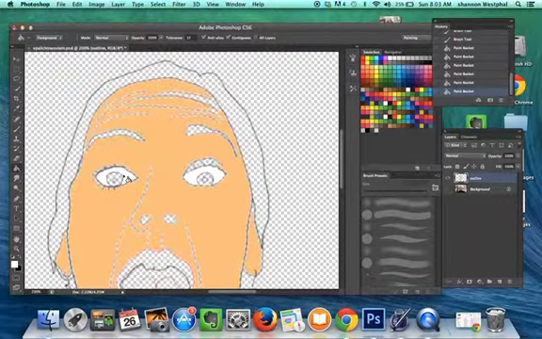Just hit Command Z and try to click more in the eye. The paint bucket tool will drop where your arrow is. In some programs it drops where the bucket spill of the paint is, but in Photoshop it drops where your arrow is. So my eyes are really dark brown. I'm going to fill them in really dark brown. And then I'm going to get black for the pupils.